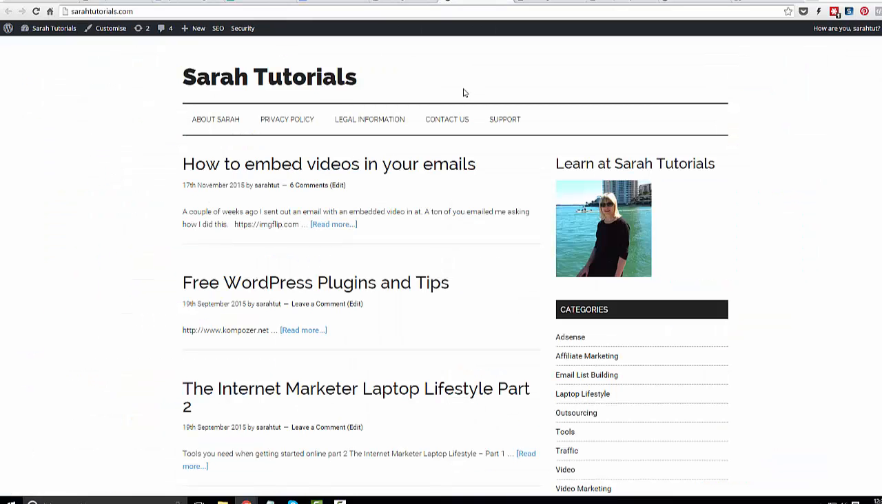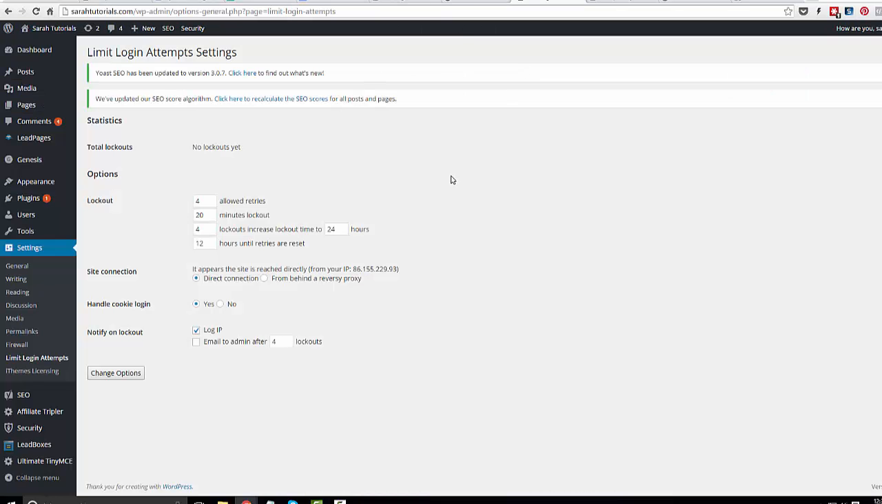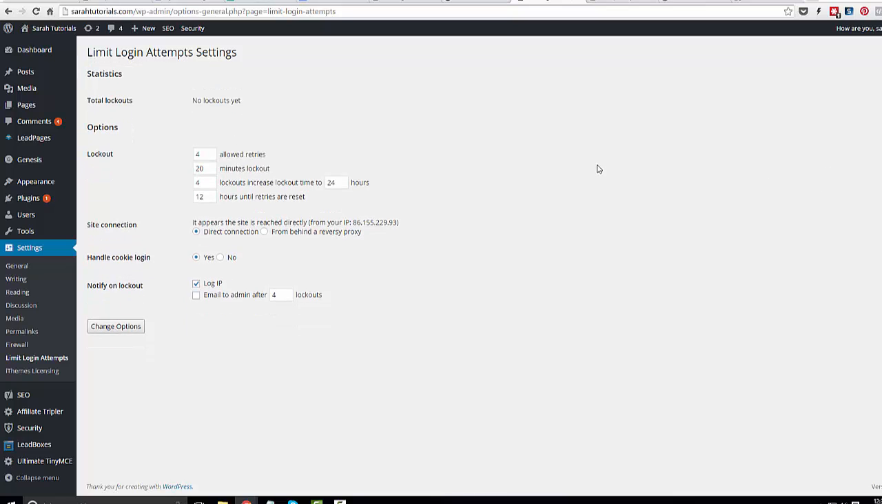So let's go and have a look at it. I've actually installed it on my website, and I just thought I'd show you very quickly what it can do. It does pretty much what it says in the title of the product. If someone puts in the wrong password for your website, it will only allow that person a certain number of errors before it locks them out.